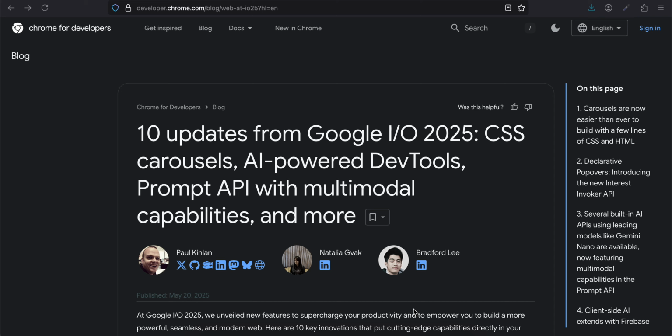Hello everyone, so here are the 10 updates from Google I/O if you are a web developer. CSS carousels, AI powered dev tools, prompt API with multimodal capabilities and more.